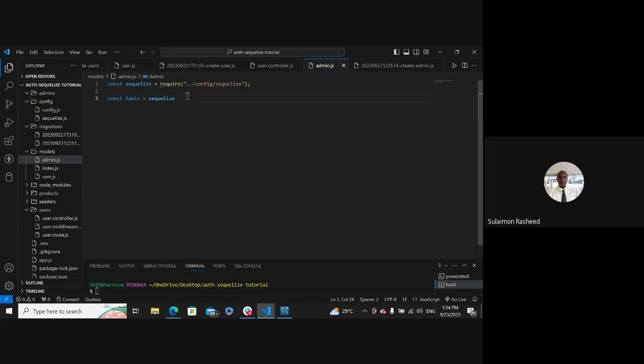Sequelize dot what? You can see automatically it brought out the importation. It imports the sequelize for me, because this sequelize is the one we have used to connect to our database. Do you understand? VS Code works like magic. Do you notice that it just imports the sequelize for me immediately I wrote sequelize? It imported it from my configuration folder. You can see the path. It is the sequelize that was defined to connect to our database that we exported.